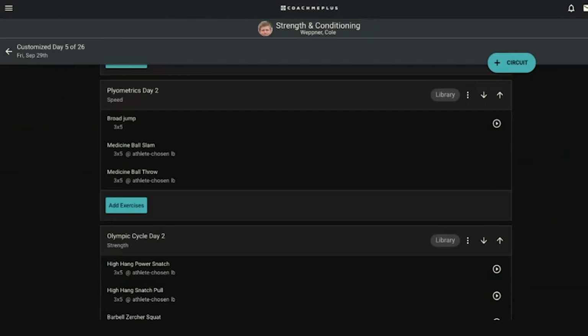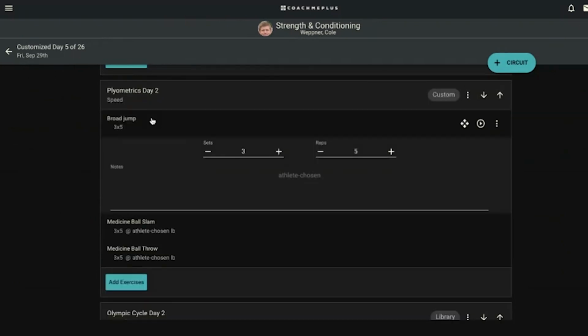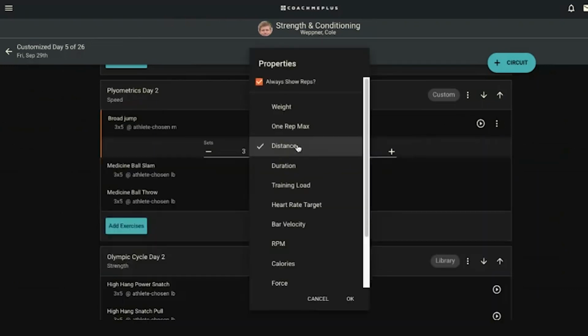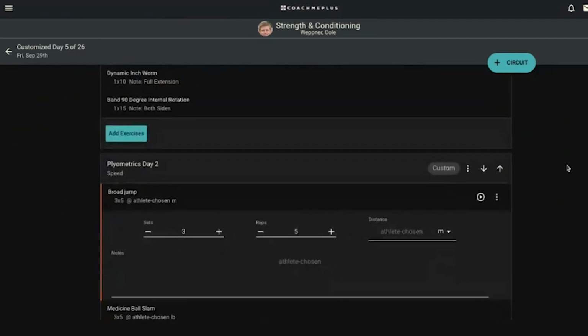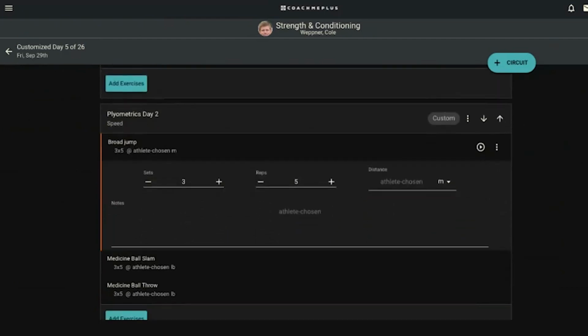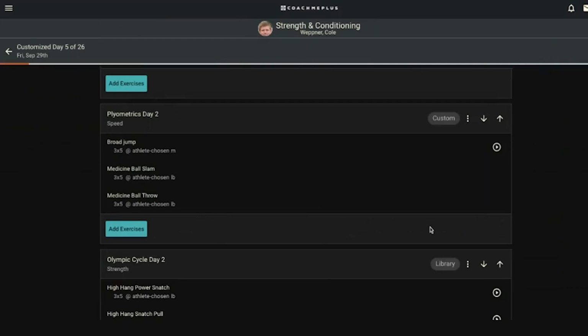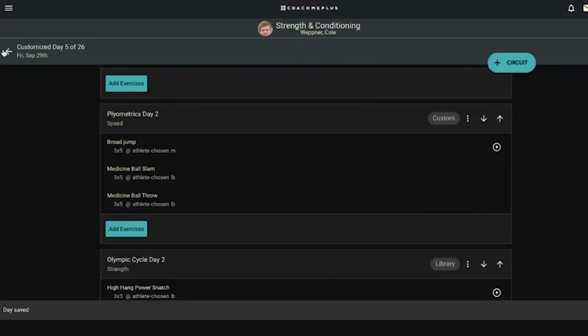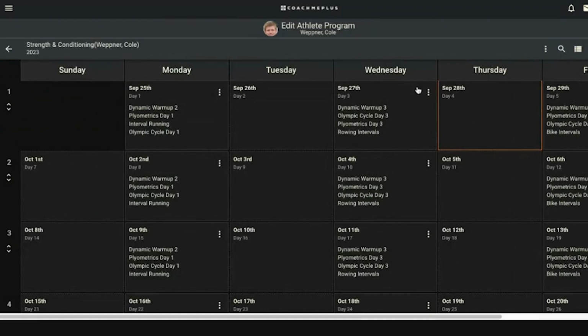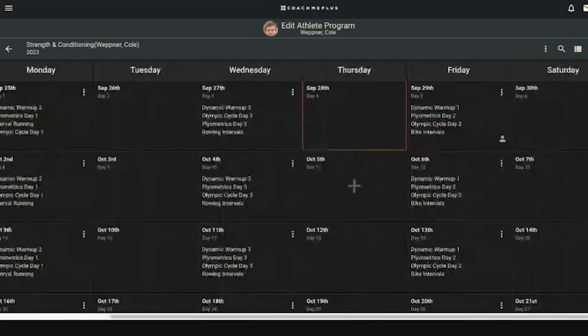And you guys are familiar with the circuit builder, I'm sure. You can make any other changes outside of set progressions. You can change sets and reps. You can click on the options and change the properties to have the athlete record how many feet they jumped on their broad jump, or how many meters, whatever it may be. You can create supersets within here as well. I will spare you the time there because we are already well versed in that from our earlier webinars. So that's the simple way of editing a day and saving a circuit.